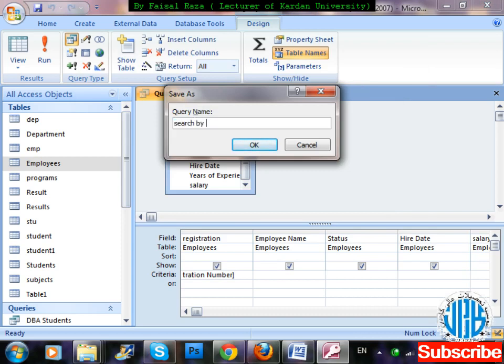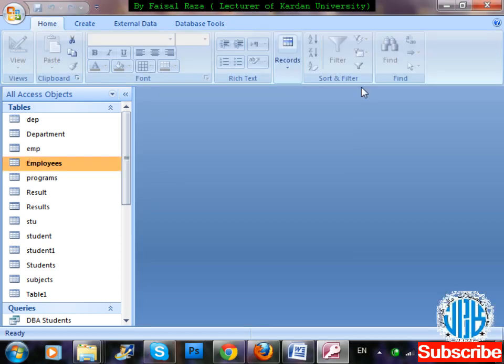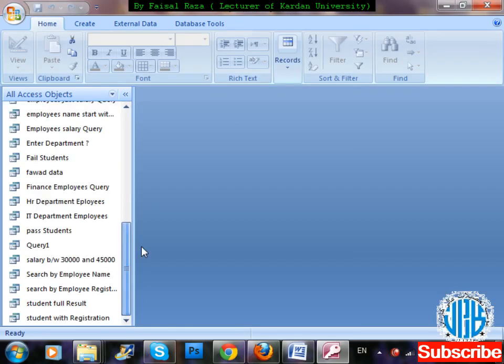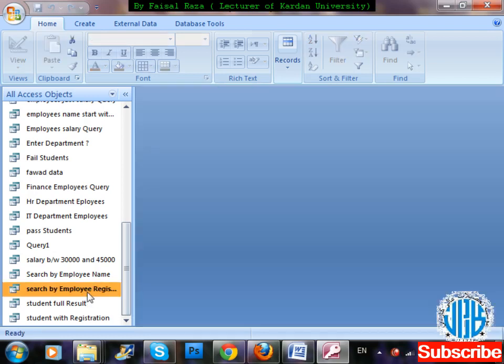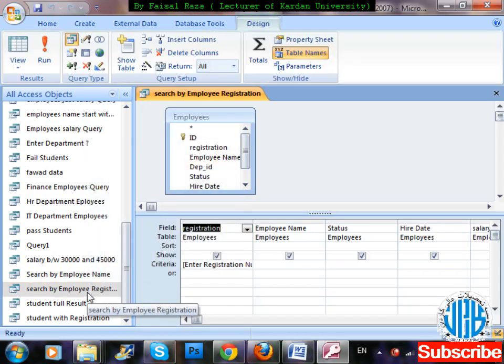Here, search by employee registration. This one. Double click on that. Registration number 701 10 15 006. Yes. Okay. Right click, design. Not design. Double click.